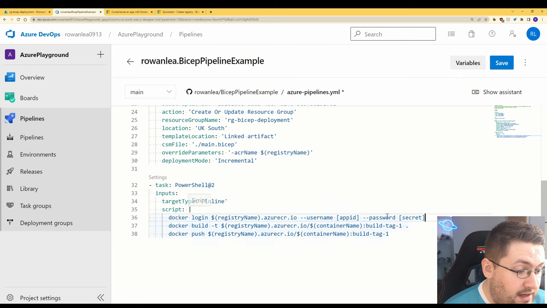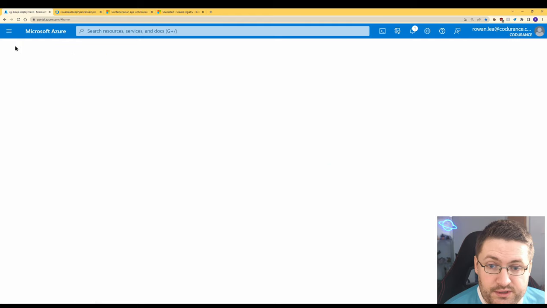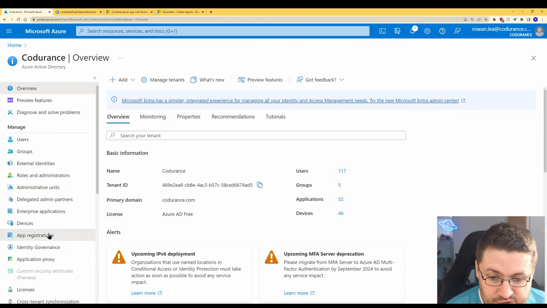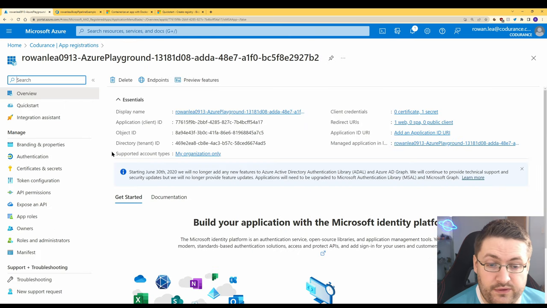Now, for the app ID and the secret, we need to go over to Azure AD. So in the Azure portal, go to Azure Active Directory, on the left-hand side, go to app registrations. And the top one I've got here is the one it created for me when we set up that service connection in Azure DevOps. In here, we have a lot of different settings we can choose to configure the security and permissions around the service principal.